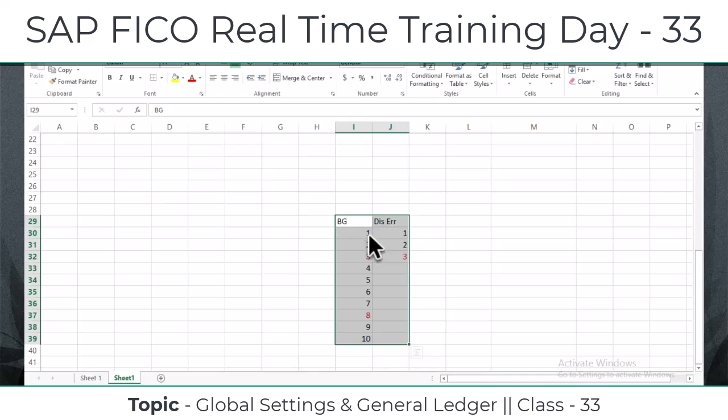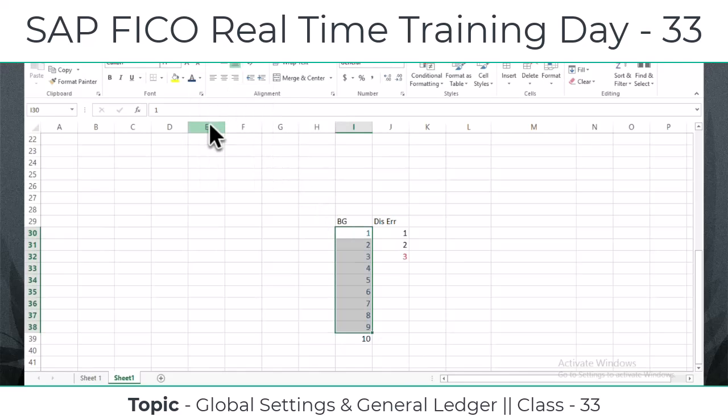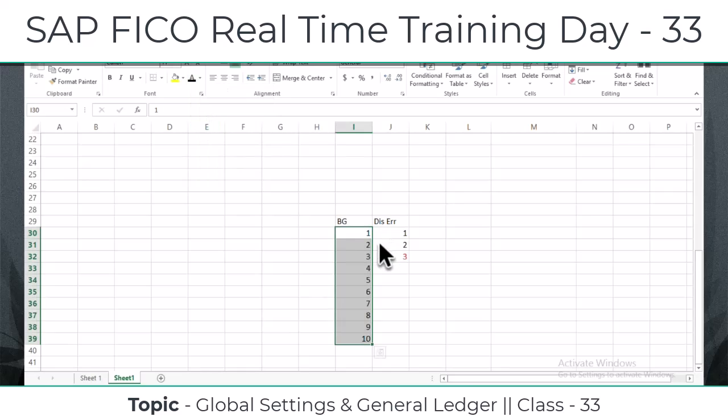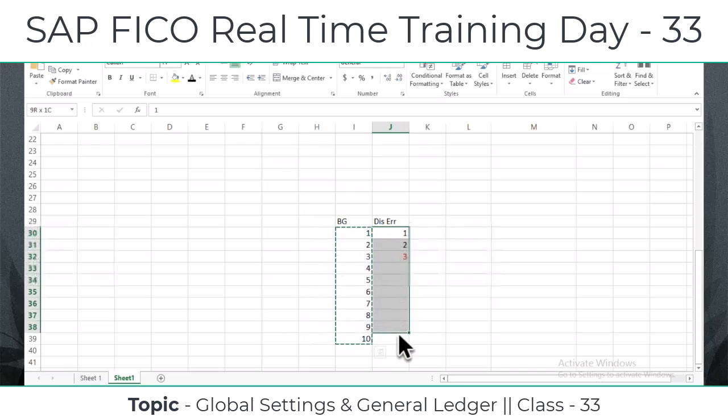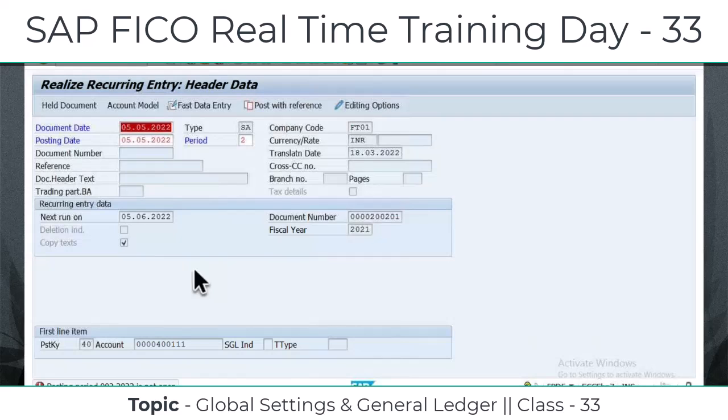Assume if there are no errors, then it will be processed. Here also it is the same as the posted method. The way it is getting posted now, the same way it will be posted. That is the difference. Okay, I'll show you once.